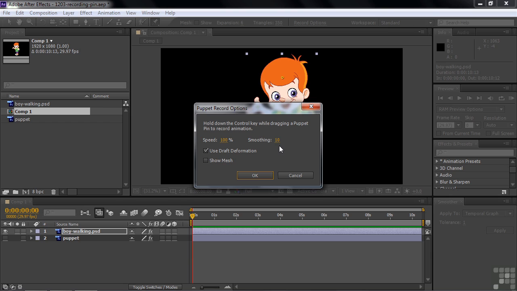Smoothing refers to the number of keyframes. The lower the number, the greater the number of keyframes. So 10 is kind of a reasonable setting. And you can always change this later using something called the smoother, which I'll show you a little bit later. Use draft deformation is a good choice because it puts a yellow outline on the object as you move it around to show you where it's going to go, so that's fine. Show mesh can be a little complex. It has too many things on the screen, so I leave that unchecked, accepting the default settings.